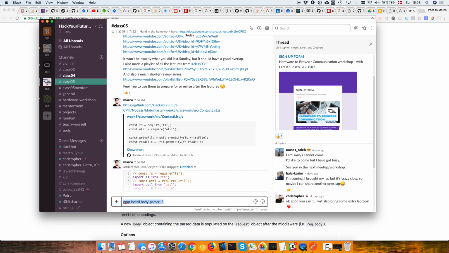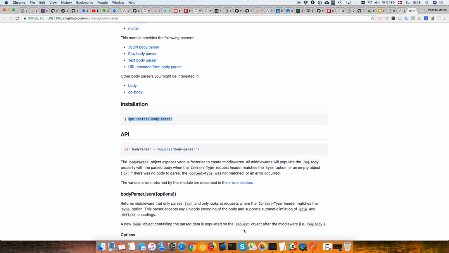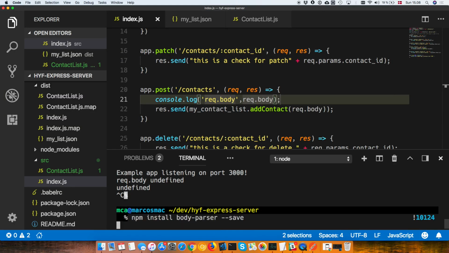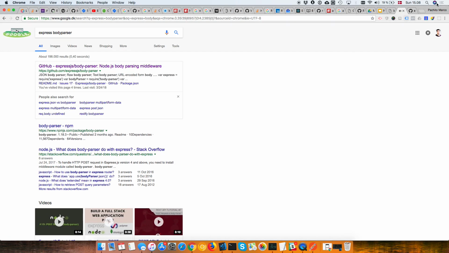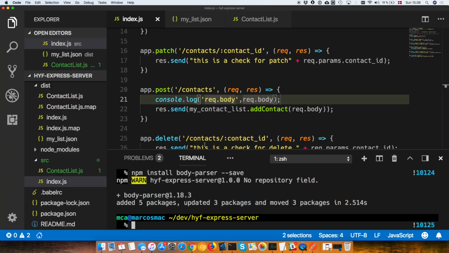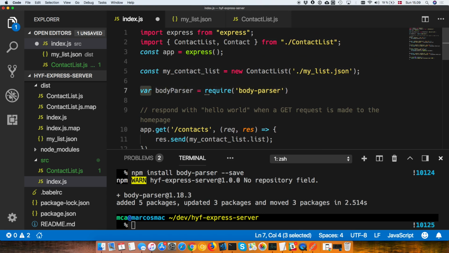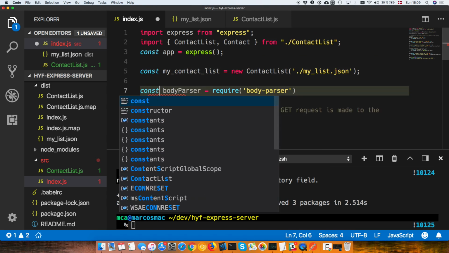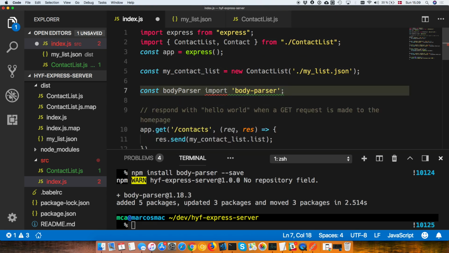Okay, so you need to do this: npm install body-parser and -s or --save, it's the same. Okay? So this will also save to your project. Yeah, that was a good catch. And after you do that, you also need to add it here, in your Express project. And I think you can do that with import, import from.